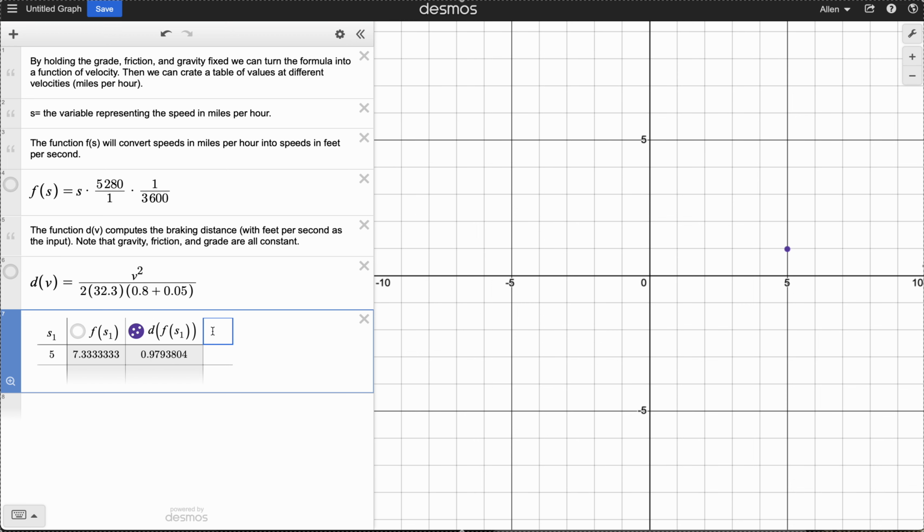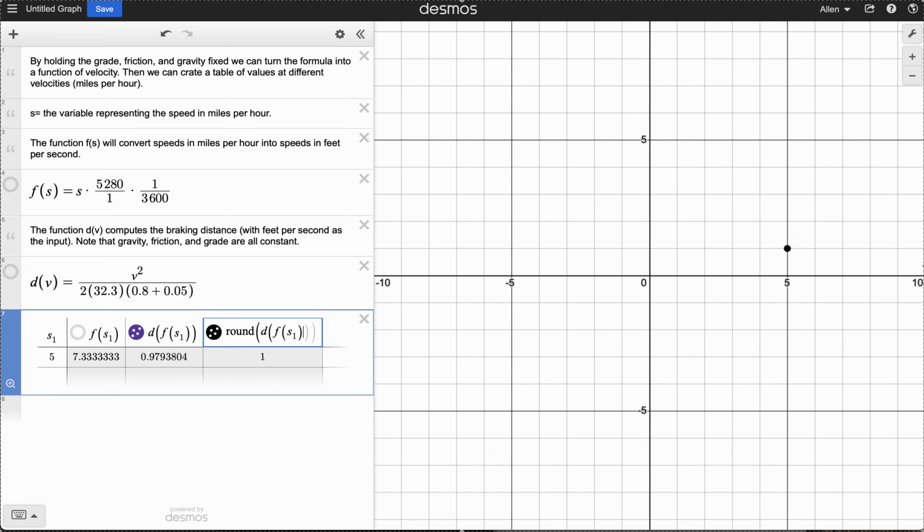And then I can actually add one more entry to my table to get the computer to do the rounding for us. There's a function built into Desmos called round, and anything you want to round, you just put in the parentheses. So I'm going to type round, parentheses, and then retype d of f of s1, and it rounds it to the nearest foot. So that 0.979 becomes 1 foot.